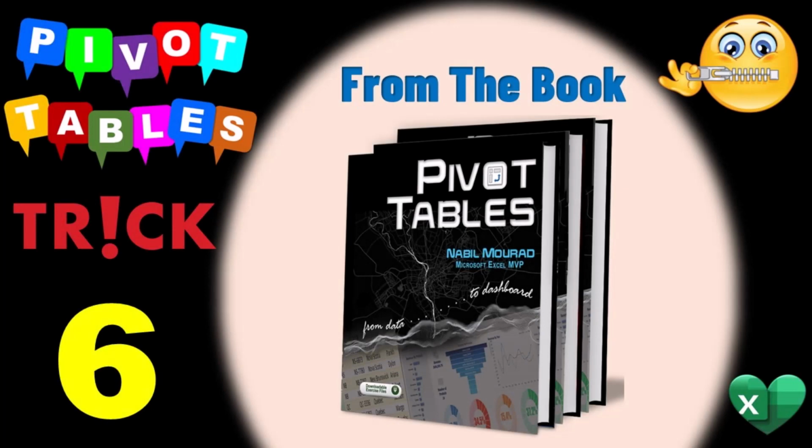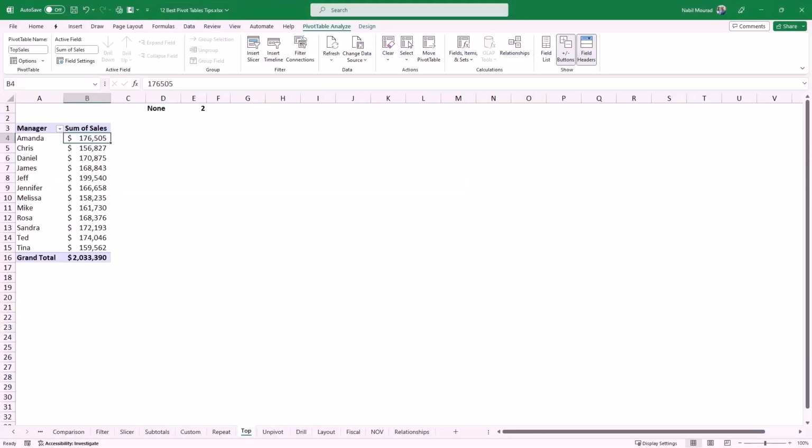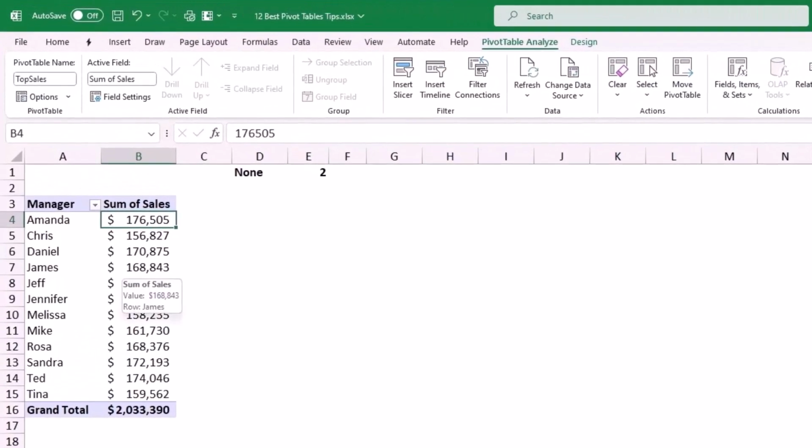Tip number 6, dynamic conditional formatting. I have a pivot table which shows a manager and the sum of sales. What if I want to highlight the top 3 sales amounts or the bottom 2 or 3 sales amounts? Then in this case, I'll be using conditional formatting in the pivot table.